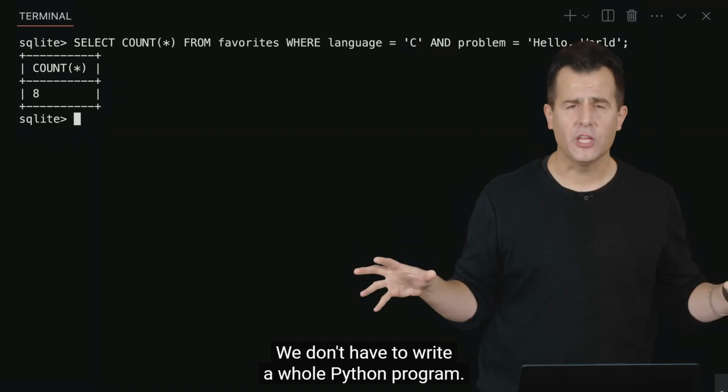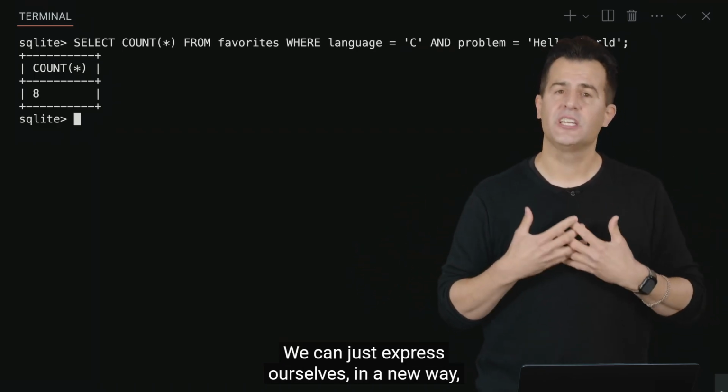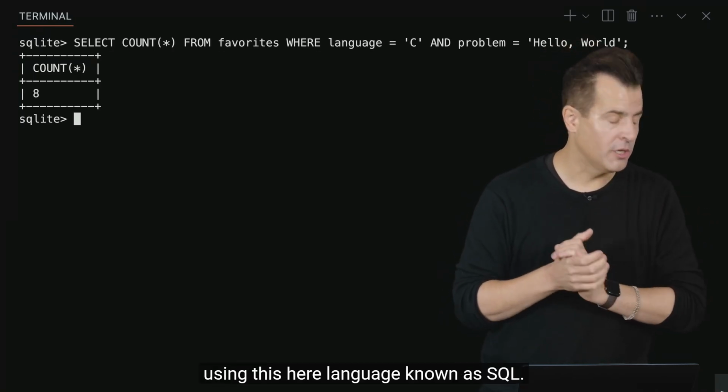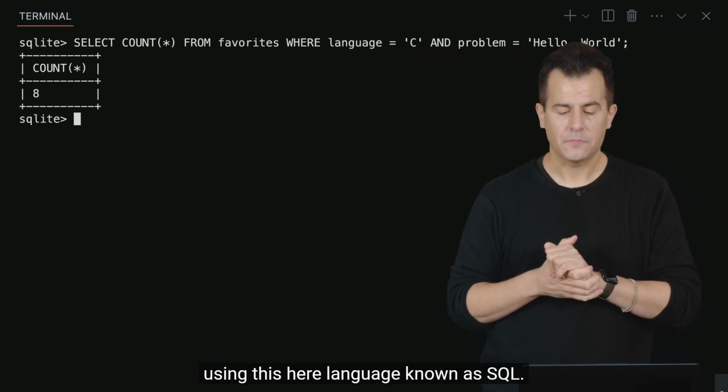We don't have to write a whole Python program. We don't have to debug it. We can just express ourselves in a new way using this language known as SQL.